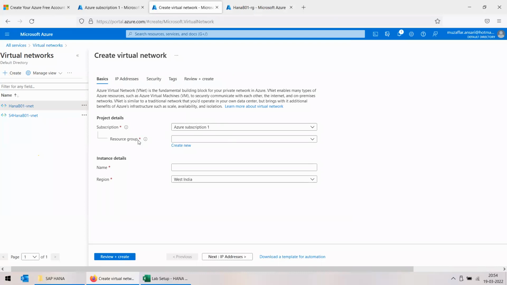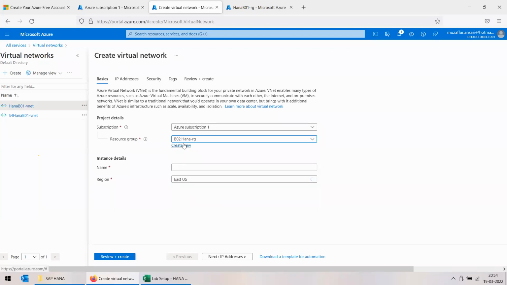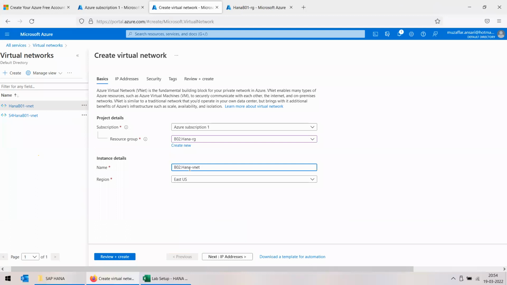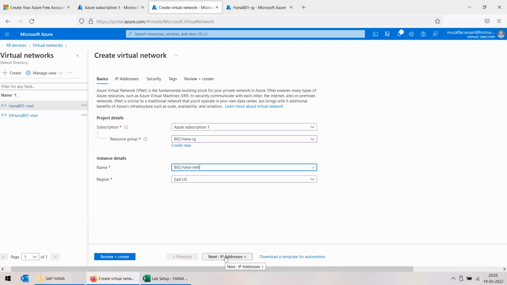So here is the screen. The first thing that you need to select is your resource group. If you create any resource, you need to select under which resource group you want to place it. In our case, we select b02.hana-rg. This is the name of the resource group. The same naming convention, I'm just changing the right part. There it was RG, resource group; here it is VNet, virtual network. Region, no change in the region. Keep the region as it is. Now click on next, IP addresses.